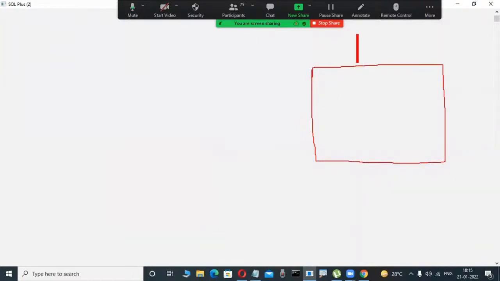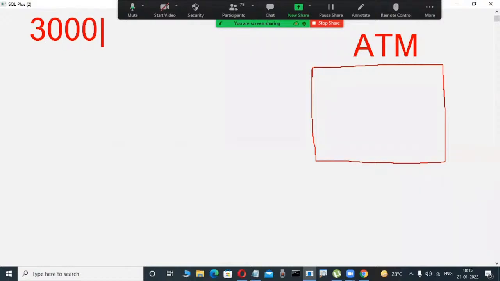Now check out the scenario, slowly observe it. This is an ATM machine, for example. One scenario I'm telling, that's enough. This is an ATM machine. What is my balance in my account? 3000 is the balance. Today I decided to withdraw some amount, for example. Suppose I'm going to the bank. This small scenario is easily understandable, even for a non-technical person.